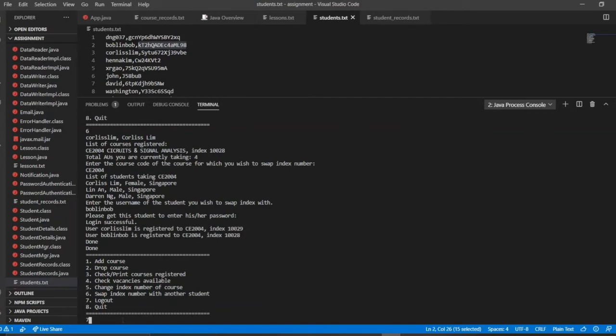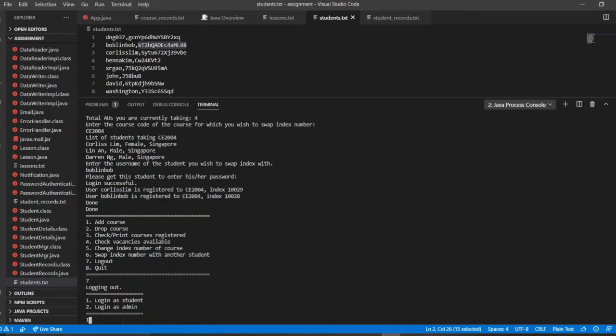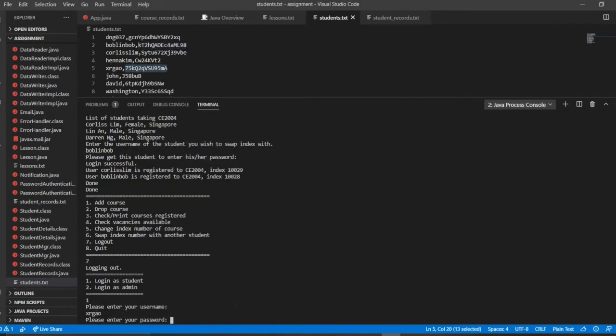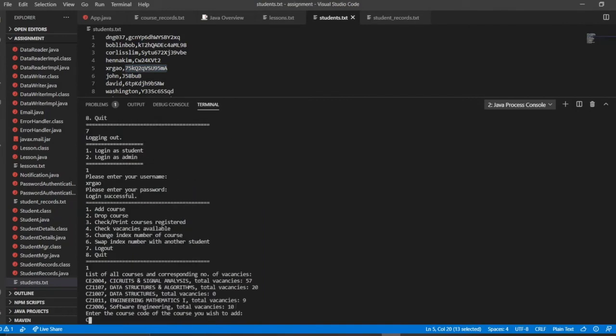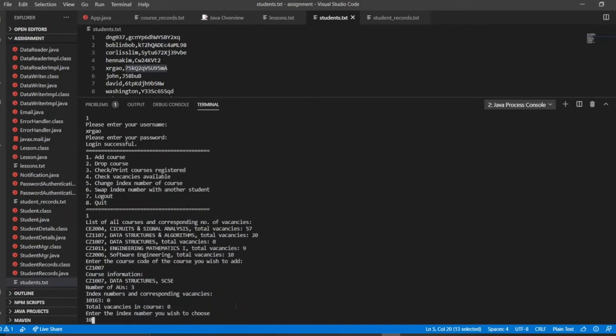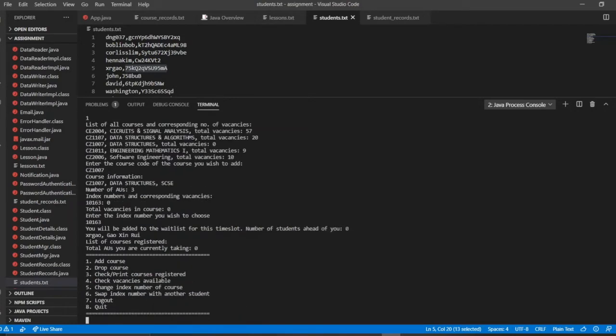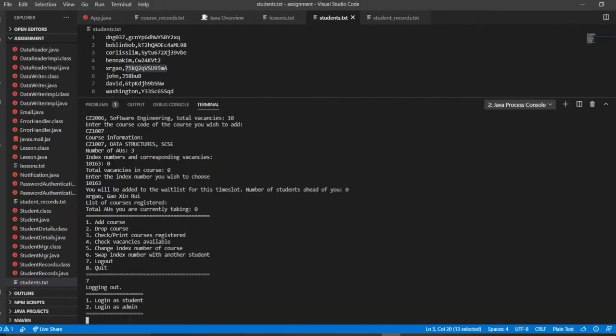Now, I will log out and log in to showcase our waitlist function. So I will try to add a course that's already full, for example, CZ1007. Since there are no vacancies, the system tells me that I'll be added to this waitlist, number of students ahead of me 0. Now I will add another student to this course.